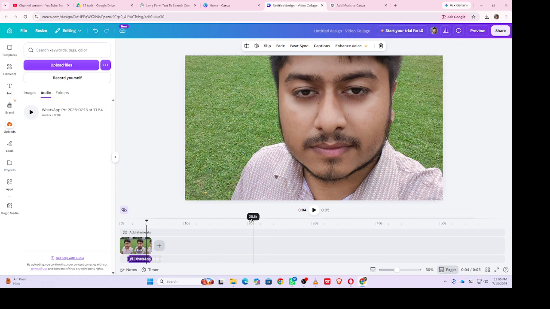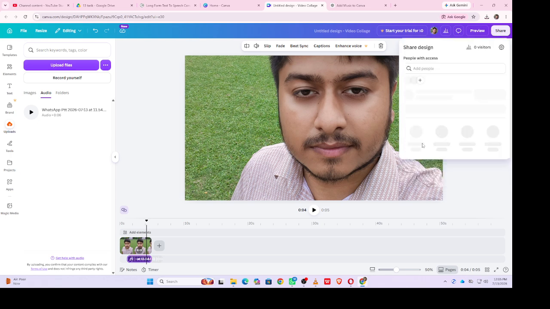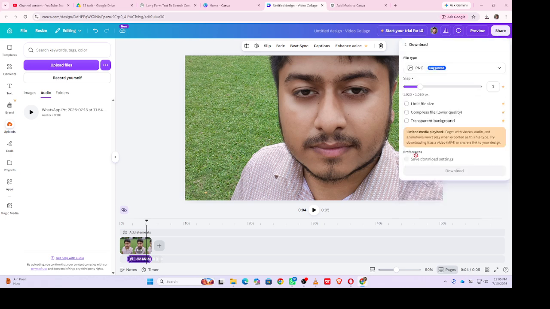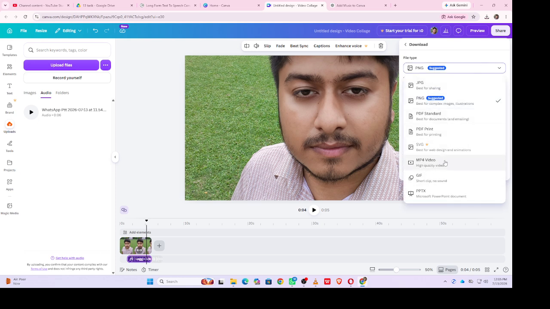Once you're satisfied with the result, click Share in the top right corner, then select Download. Choose MP4 video as the file type, confirm your settings, and click Download. Canva will export your video with the music included, and that's it. You've successfully added music to your Canva video.